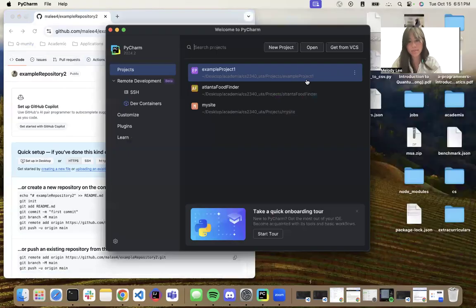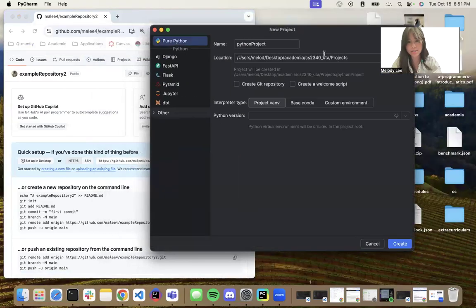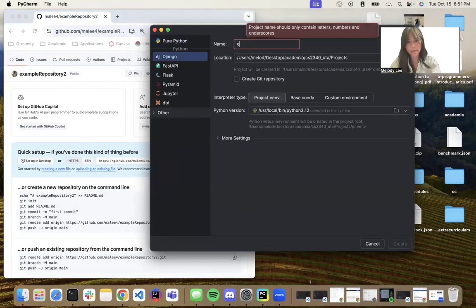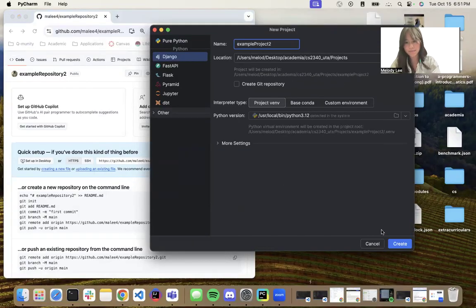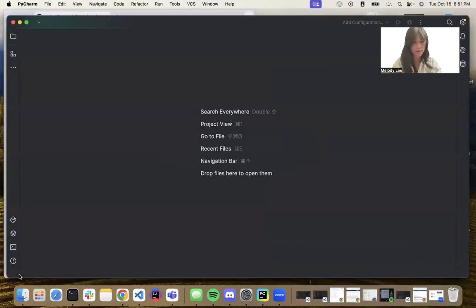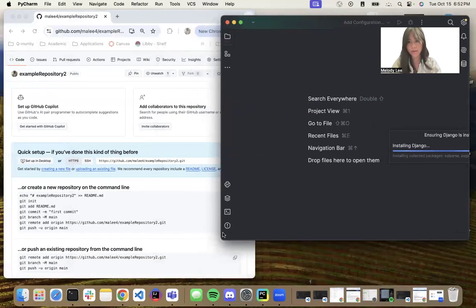I'm going to go back to PyCharm, and I am going to create a new project using Django, and I will name it example project 2. Same exact steps as before. I am just attempting to reset the environment.